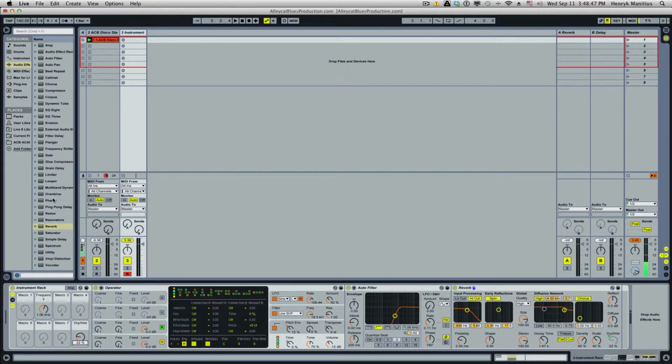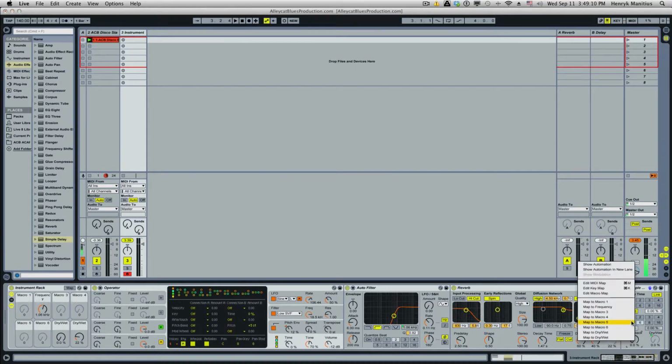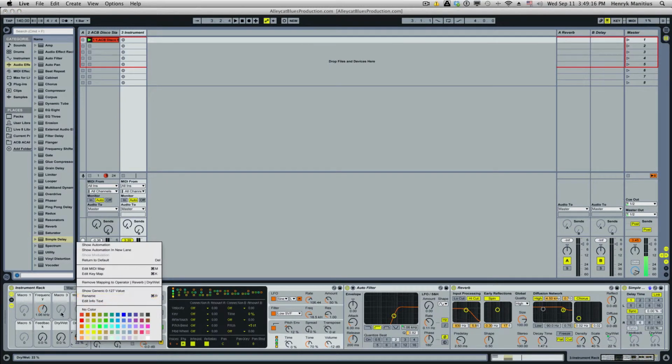So it's sounding a little bit bigger, but I think we can get it sounding a little bit better. So we can add a simple delay. And let's drop this little guy behind the reverb, and we can link it. And I always macro map the dry wet as well as the feedback. Uh-oh, looks like we have multiple dry wets, so we better relabel them.